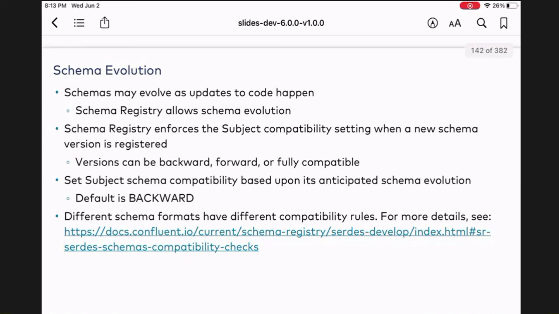It says schemas may evolve as updates to the code happen, right? So schema registry enforces what's called the subject compatibility setting when a new schema version is registered. The versions can be backward, forward, or fully compatible. So this is what we need to talk about now. So set the subject schema compatibility based upon the anticipated evolution. The default is to have backward compatible. So what does it mean by backward?